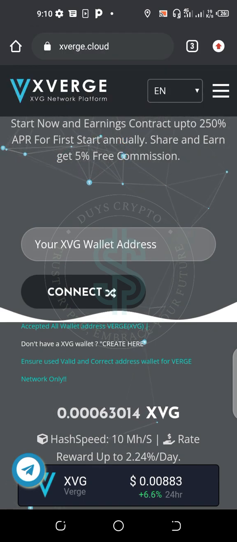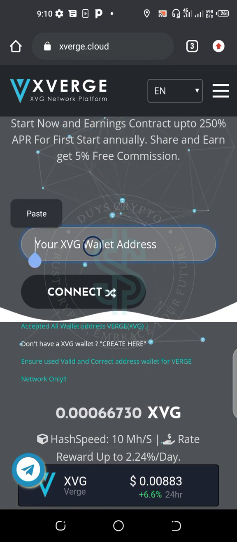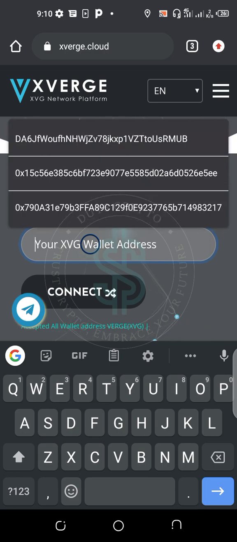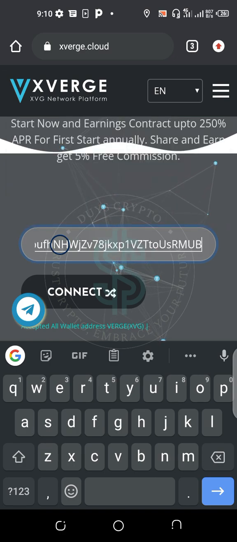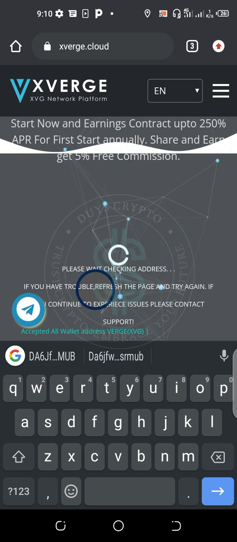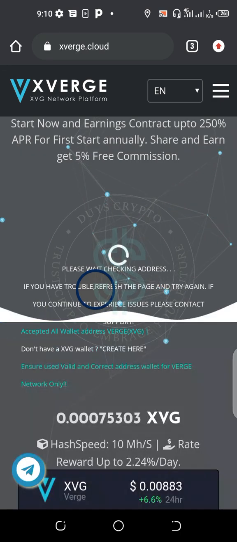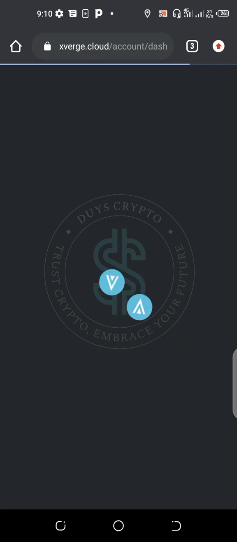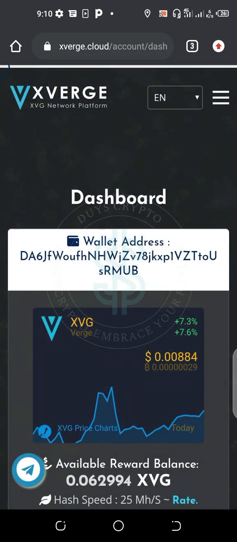So the next thing that you have to do is to paste in the address that you copied here. So come and paste the address that you copied. So let me use this. So paste. Alright, then you go to connect. Alright, so it will be opening like this. So you can see that I have the account already.